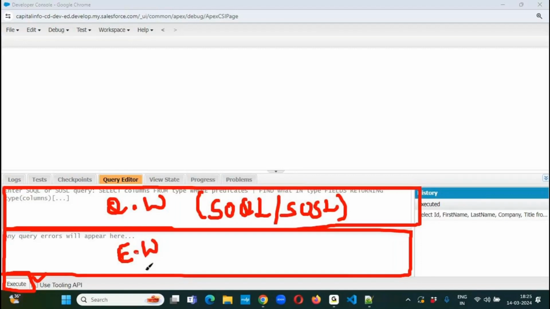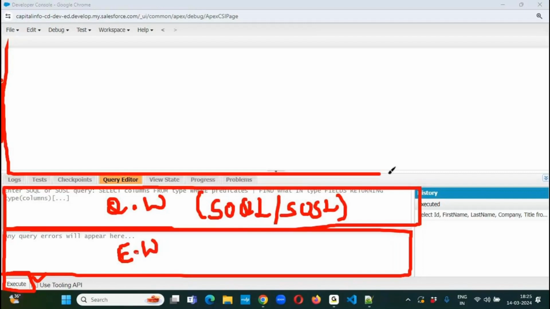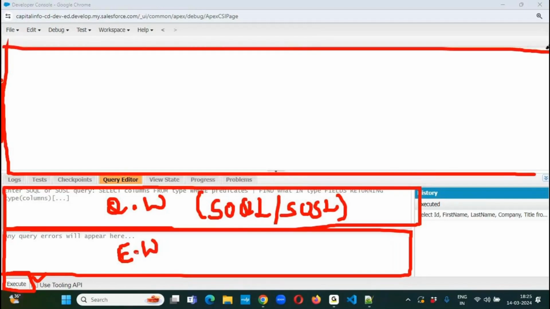Suppose you don't have any syntactical mistakes, then the query will be executed. The result will be visible inside this result window here. So this is the result window. In this result window, we can see the results information.